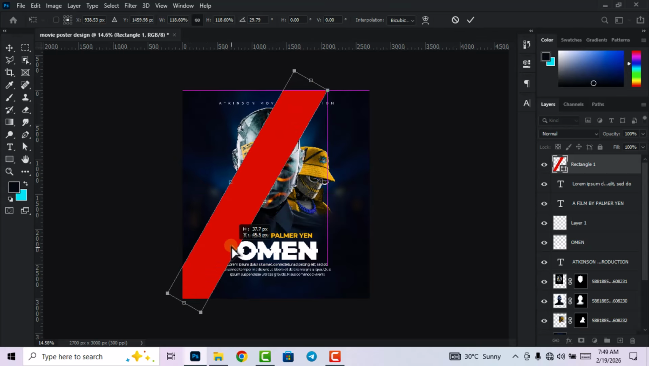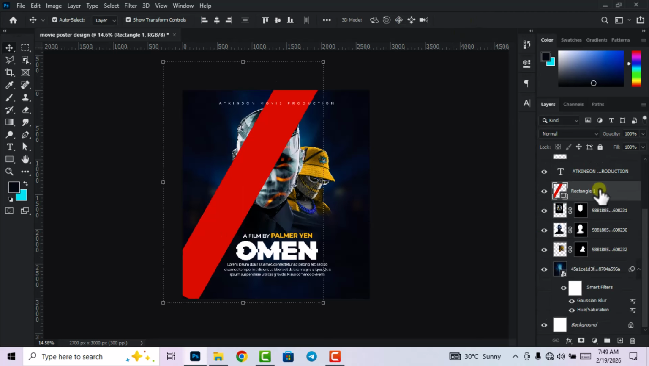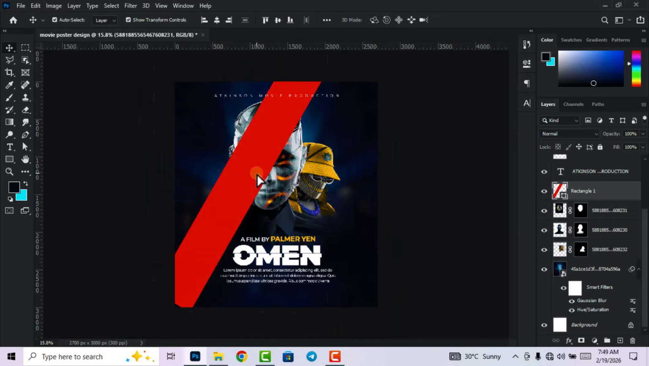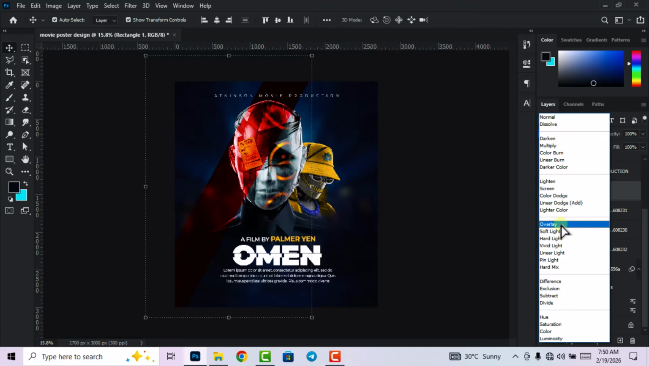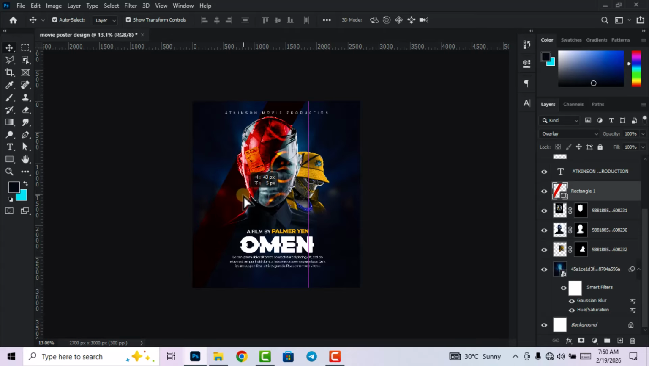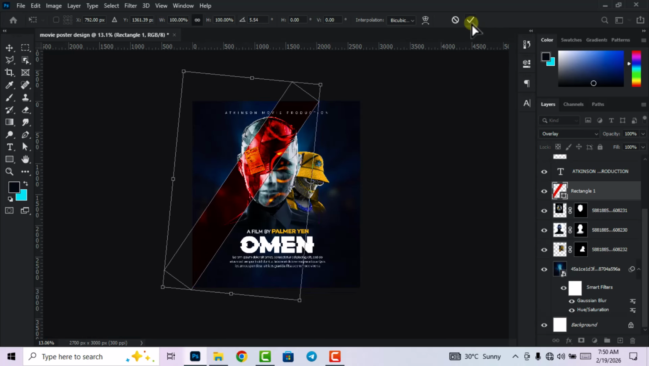move it down. Okay, I'm going to drag it down like this. It should be on top of the image right here, but then it should also be below the text here. Alright, so I think this is the right place it should be. I'm going to just adjust it. Good. I'm going to change the blend mode from normal to overlay like this. Alright, so this is okay for me.